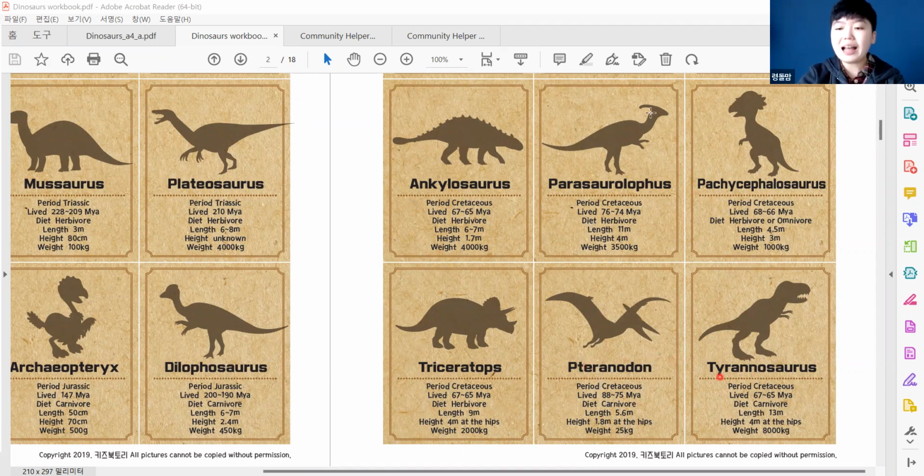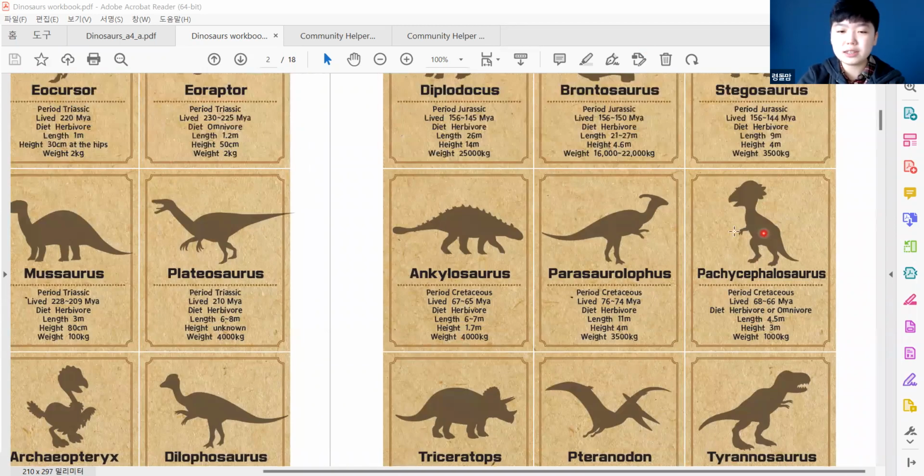diet. Last one is a famous dinosaur, very famous dinosaur. Probably we all know it as a T-Rex, but the long, real full name is the Tyrannosaurus. It also lived in the Cretaceous period, and the diet is carnivore. The length is 13 meters, and height is 4 meters at the hips, and the weight is an astounding 8,000 kilograms. Goodness gracious. All right, let's go on to the next page.